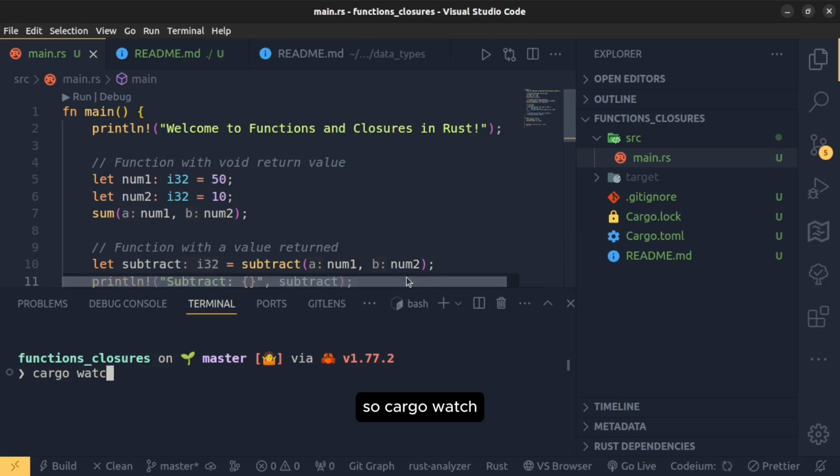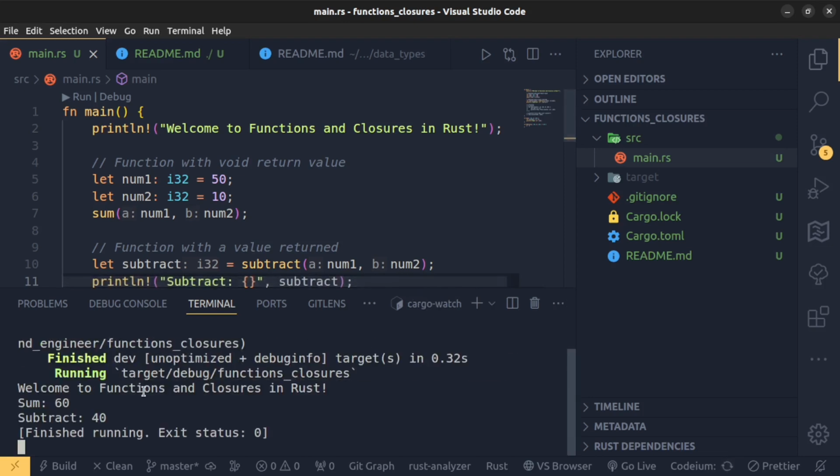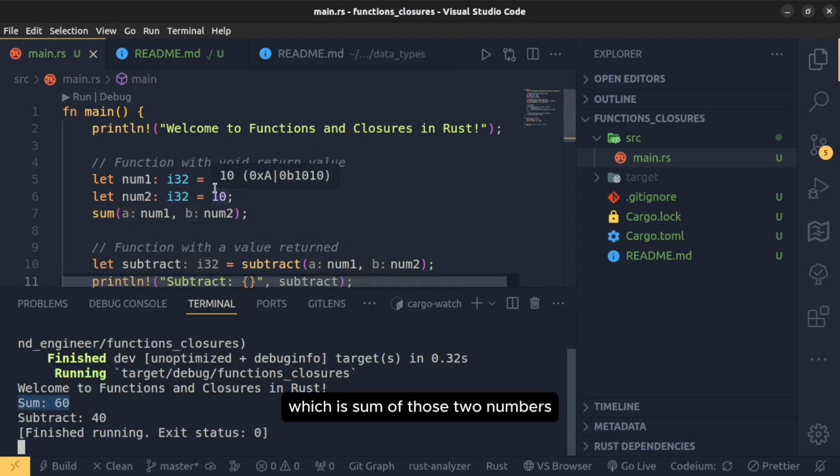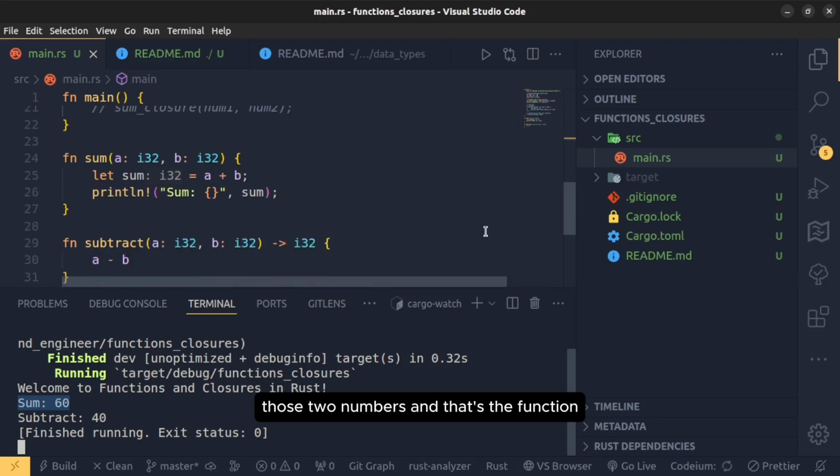So cargo watch and run. You can see the sum is 60, which is the sum of those two numbers, and that's the function.